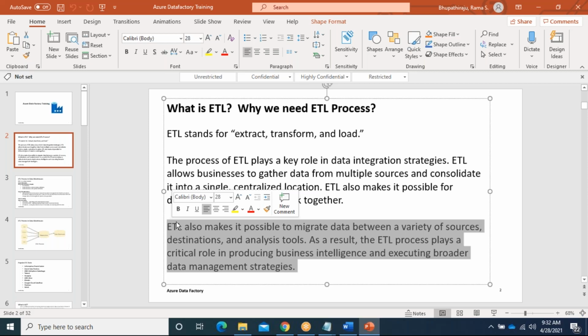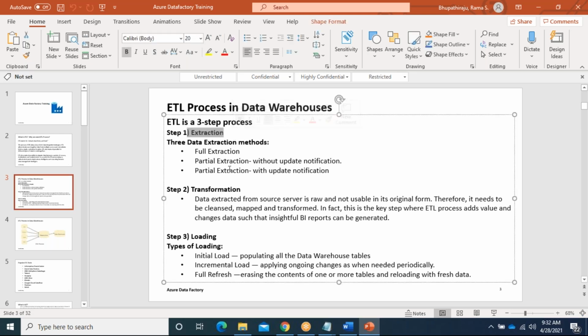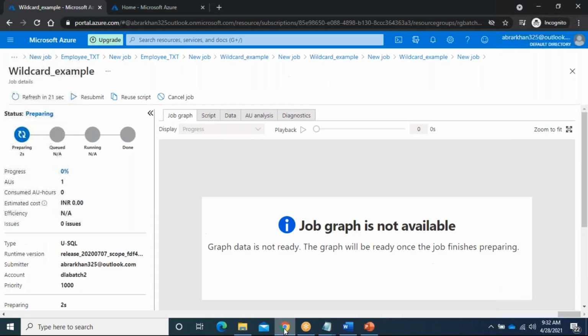Okay, then come to the ETL process. How are we doing the ETL process? As I mentioned, we have three steps: extraction, transformation, and loading. Generally, in terms of terminology, in extraction we have three types of extractions. One is full extraction, another is partial extraction, and another one, 1 minute.